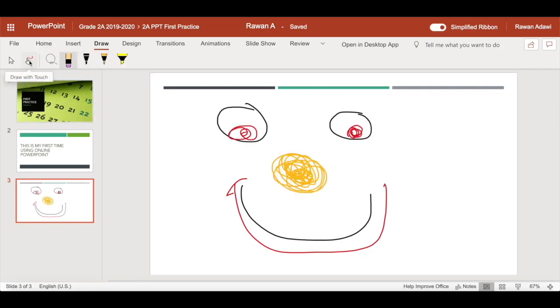So, if you can see, I tried to click on Draw with Touch. This button works when you are using an iPad. Now we are using a computer, which means I will have to choose from here and use the mouse or the trackpad in a laptop. So this button is for iPads. Now I'm going to go back to Select.